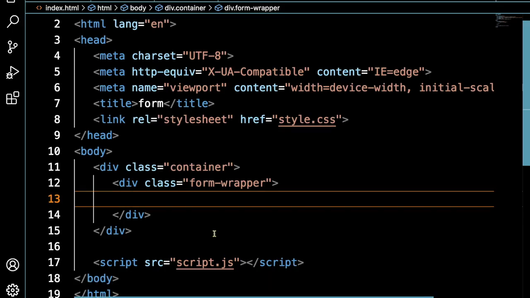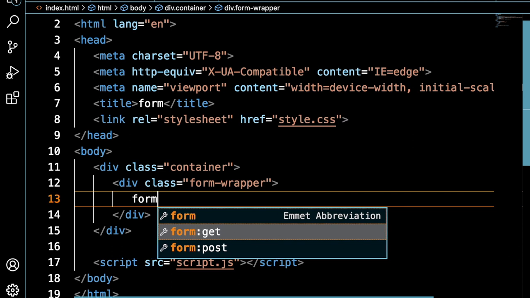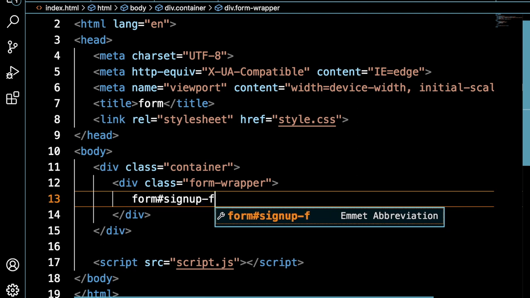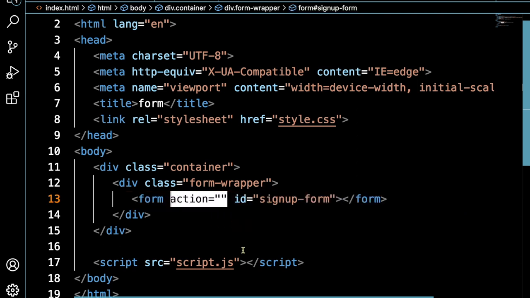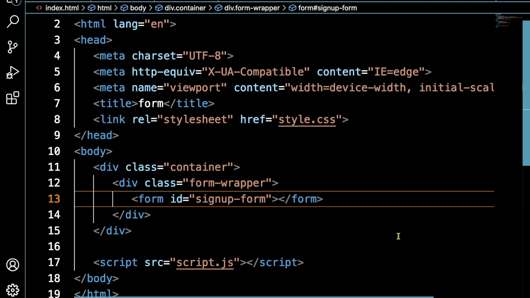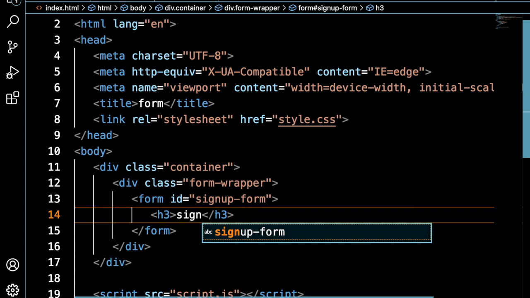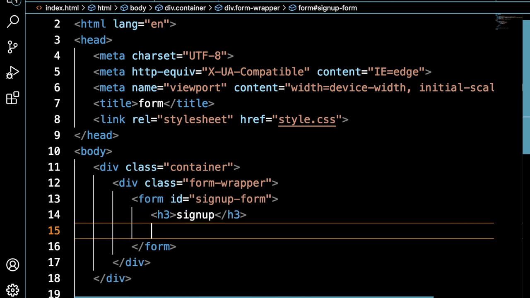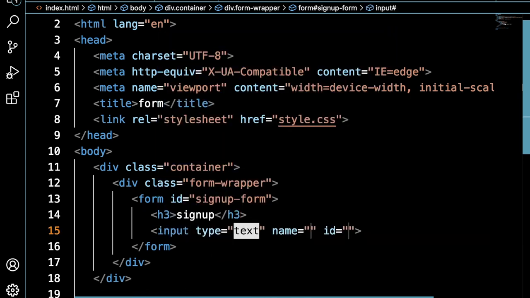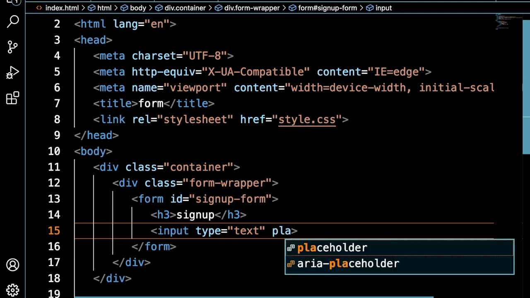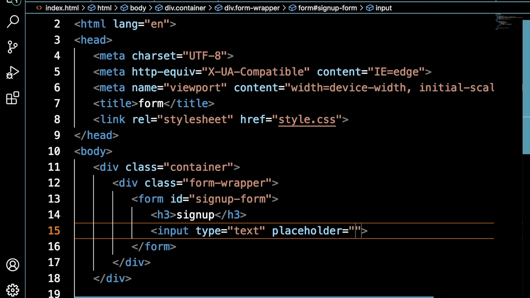Now over here, let's create a form with an ID, sign up form. Now we can remove the action. Now in the form, let's create an H3 header with the text sign up. And after that, we'll create an input. And we can remove the name and ID. But we'll keep the type as text. Give it a placeholder, enter first name.